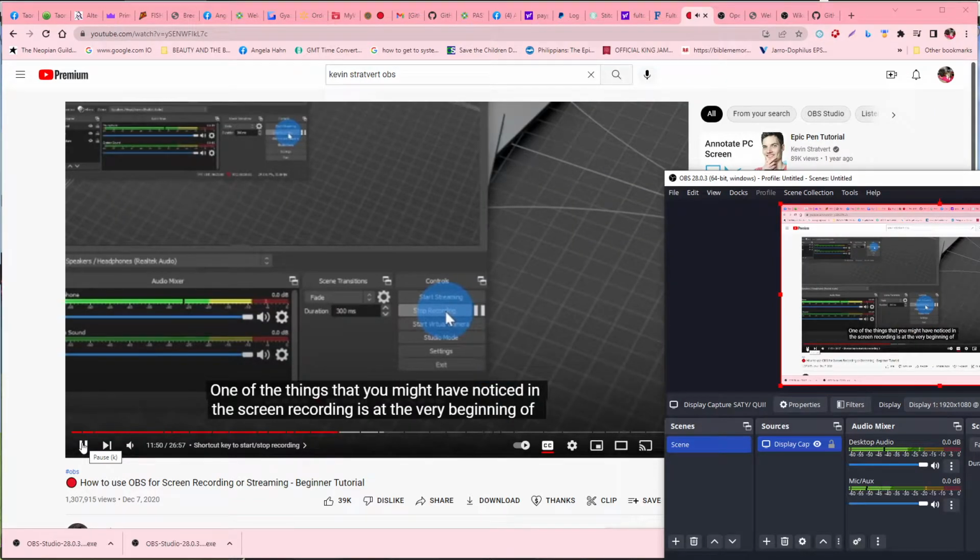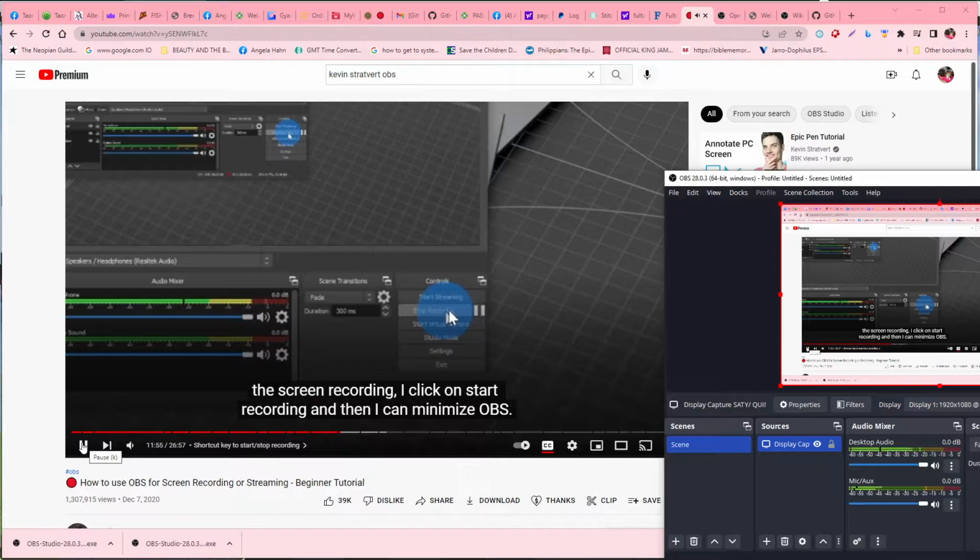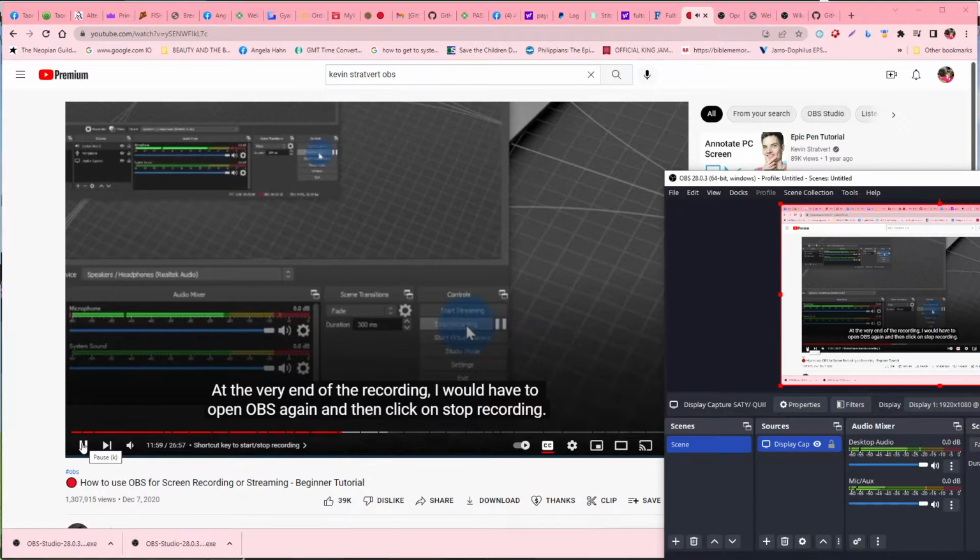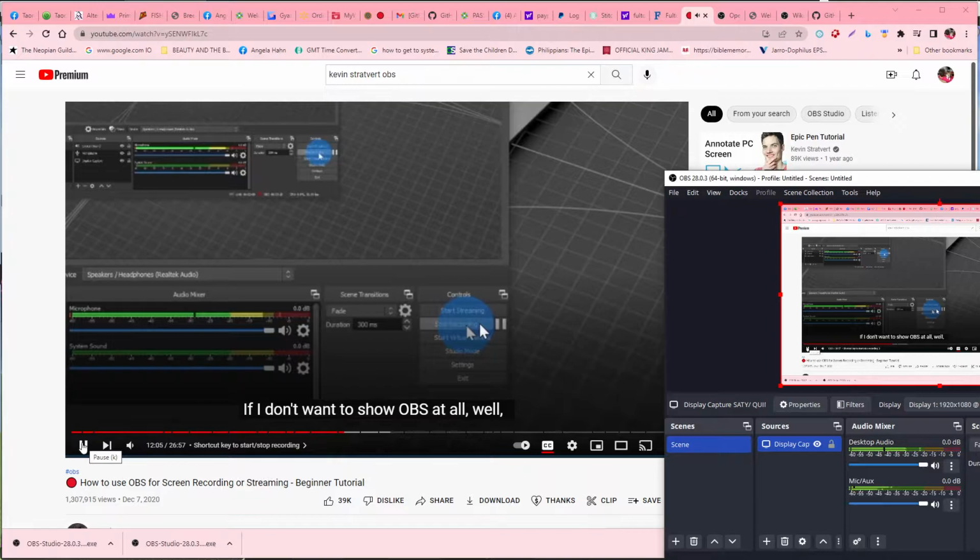One of the things that you might have noticed in the screen recording is at the very beginning of the screen recording, I click on Start Recording and then I can minimize OBS. At the very end of the recording, I would have to open OBS again and then click on Stop Recording. If I don't want to show OBS at all, well, I could use editing software to cut out the beginning and the end, or alternatively, I can use OBS to set shortcut keys to both start and stop the recording.